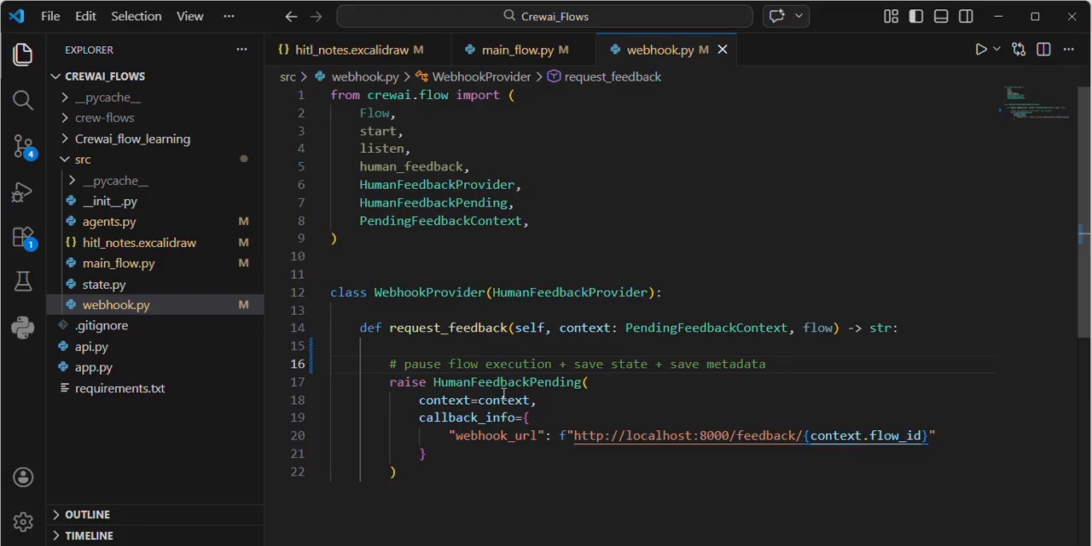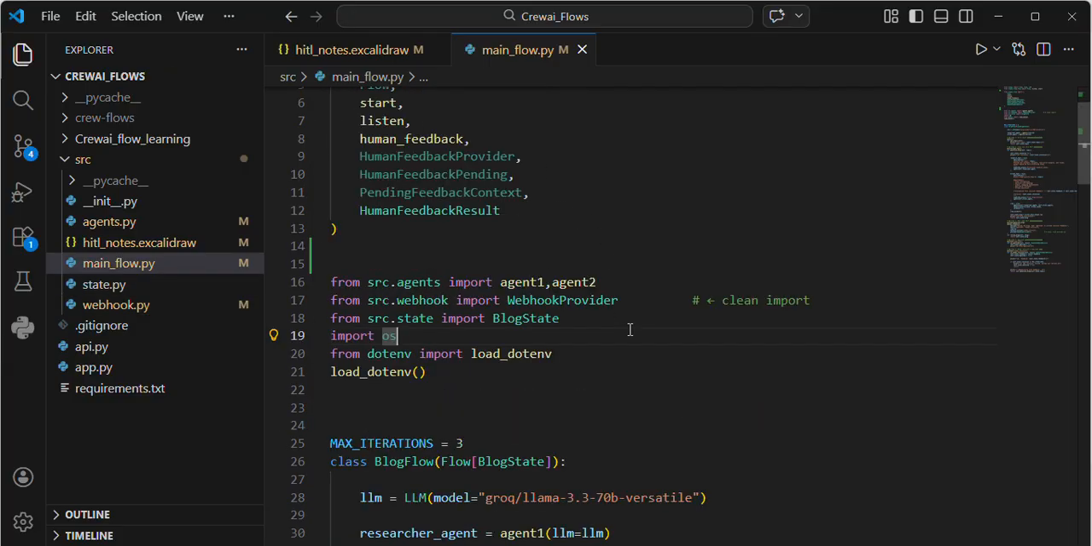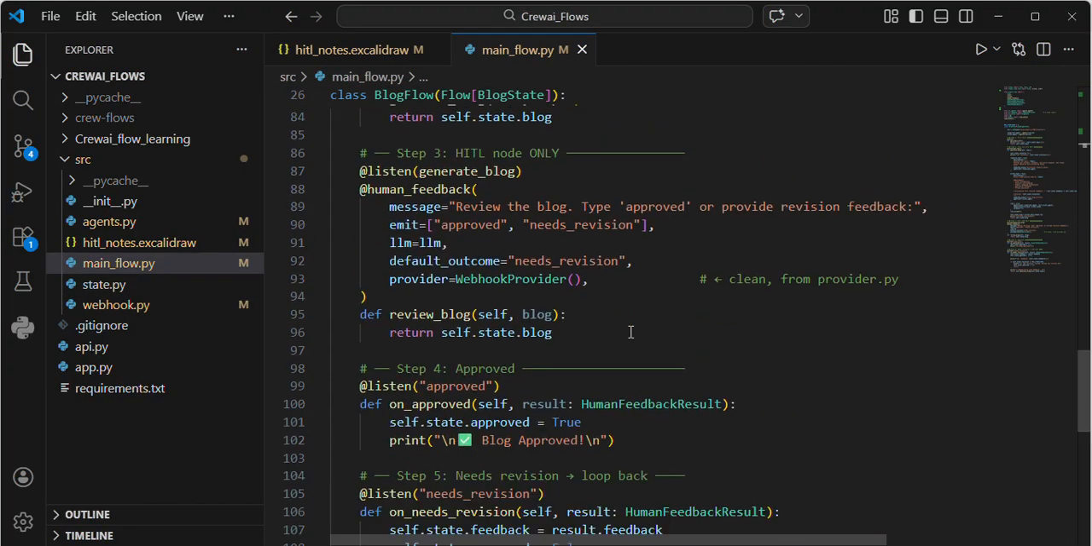If you see here, the context webhook URL is my localhost, and then the feedback uses context.flow_id. Here in the main flow, if human feedback is triggered, this class is called automatically, and it will pause the execution, save state, and save metadata. I hope you get it.